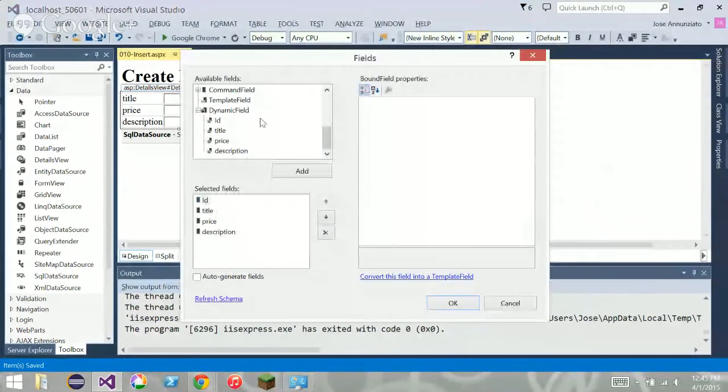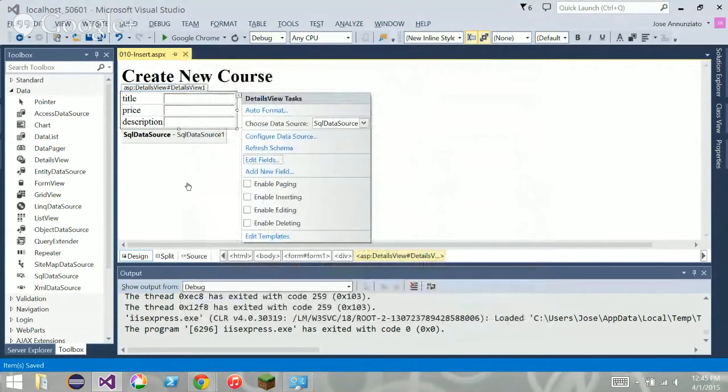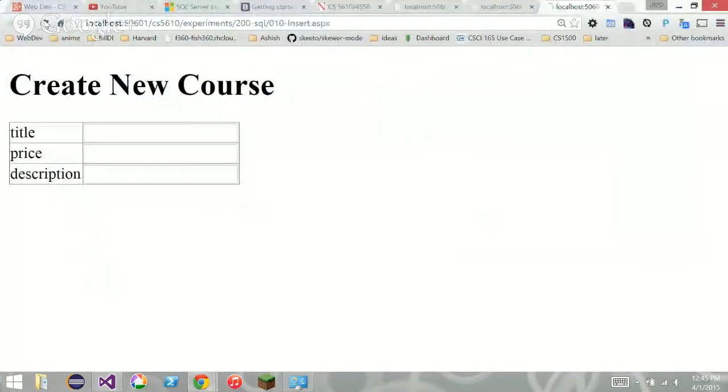Other things that I can turn on is edit fields. There are some command fields I can add. I can add new, insert, or edit or delete. Right, I can add those things. So let me add new insert. And notice that I put it at the bottom. Let's say OK. Okay, save. Now if I refresh, notice that it adds the insert and cancel at the bottom. Let's see if they work.